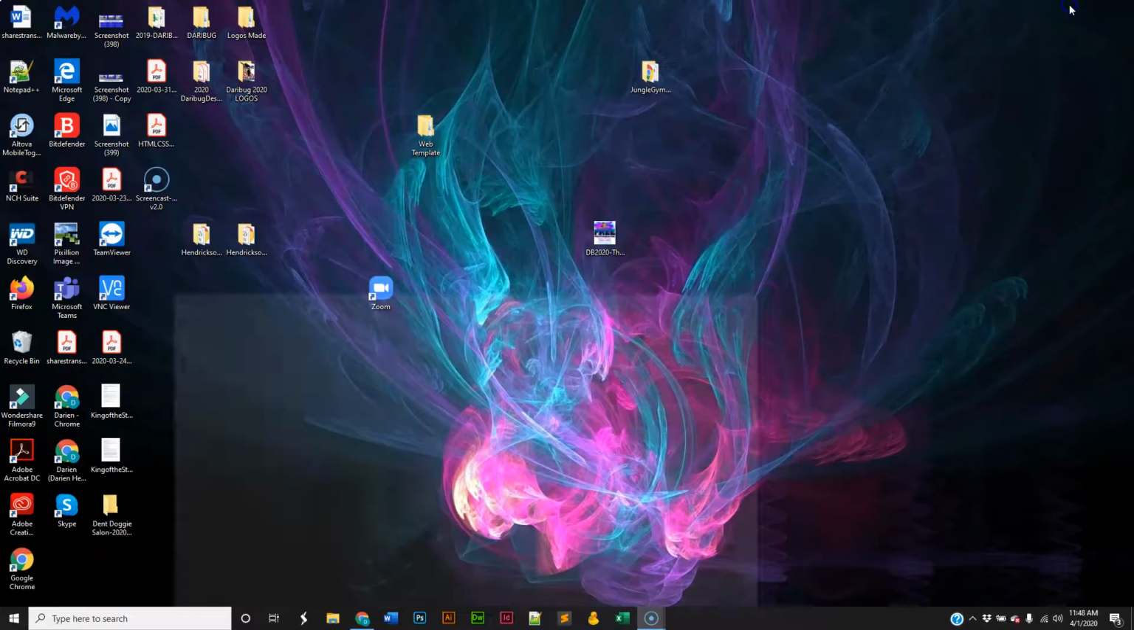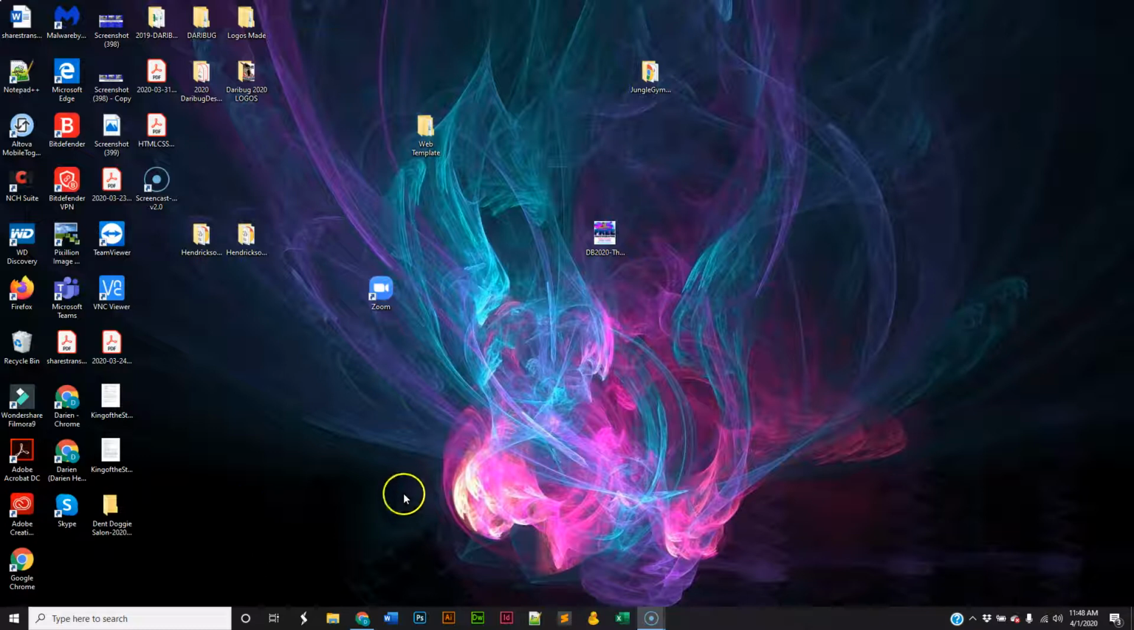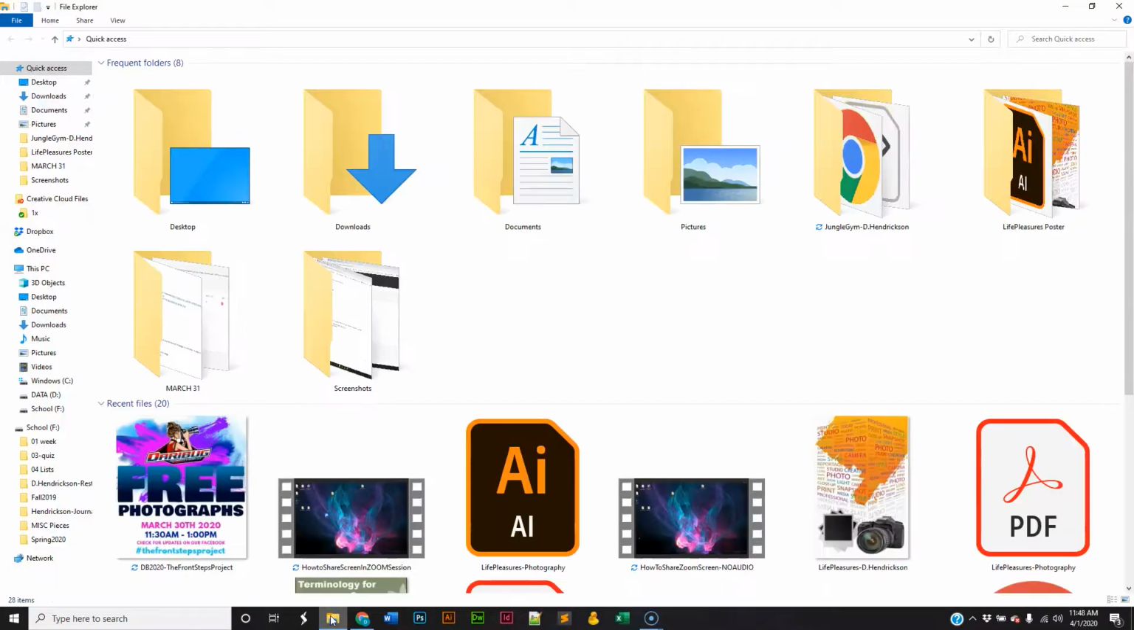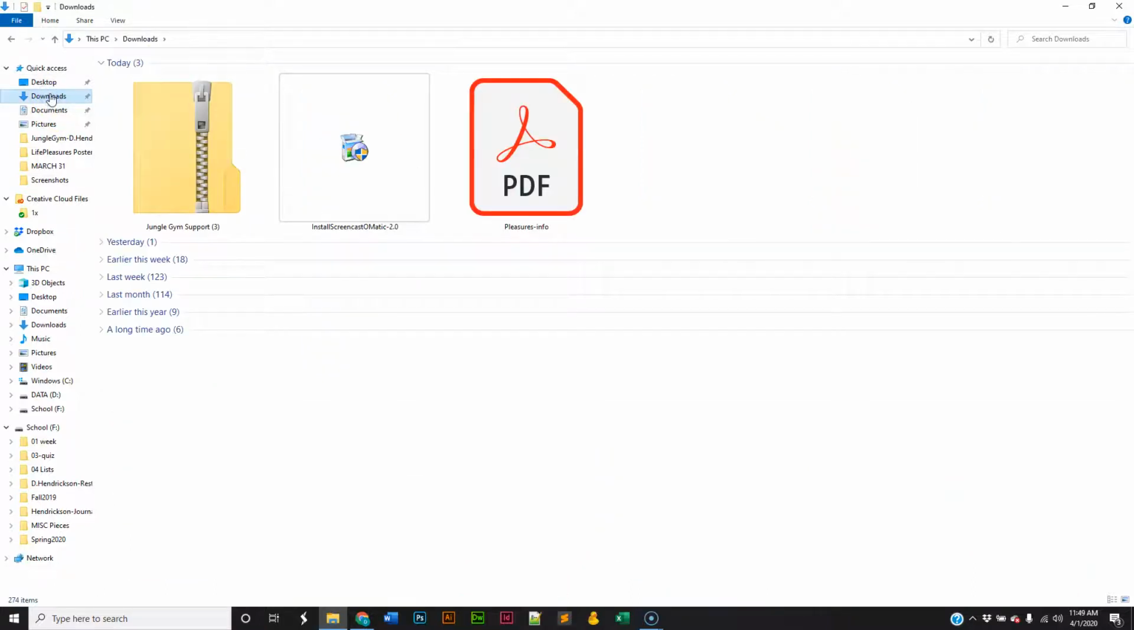So now what you want to do is we can just minimize your web browser. And you're going to go ahead and open your Finder or your Previewer or your File Explorer in this case. And you're going to probably get something like this. It's going to probably have a whole bunch of your recent stuff that you opened. And you're going to want to navigate to your downloads. Now here you can see I have a few downloads. And you have the Jungle Gym support folder. You hover over it, it's going to say it's a compressed folder.